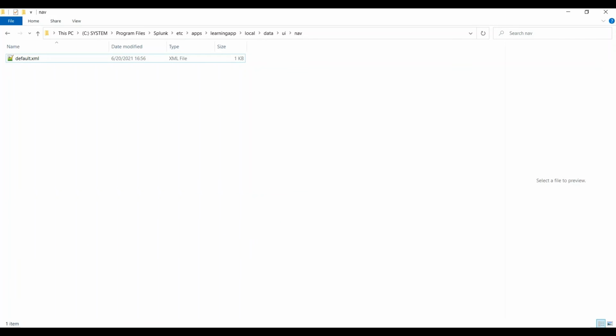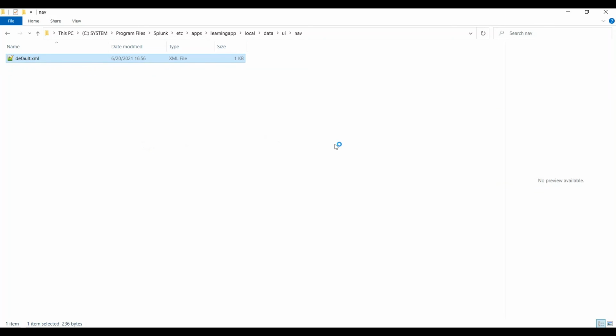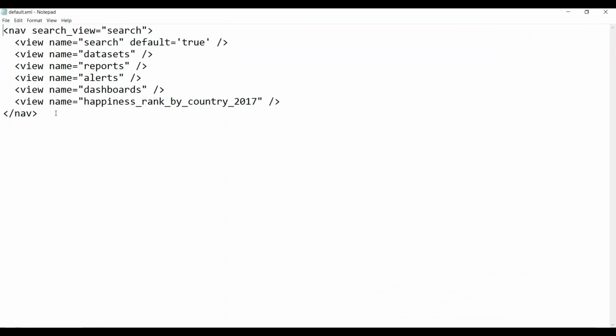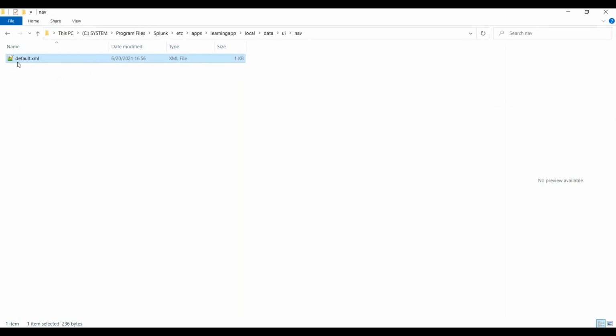As I said, we can do the same thing from the backend as well. For that you have to navigate to your application's local, data, UI and navigation folder, and there you will find this XML file, default.xml. We just modified this file from the web UI, so you can see the modified time. Let's open this file, and you can see that it has been modified with our new navigation menu, which has been added here. So if you don't want to modify it from the web UI, from the backend we can modify this file for that application.